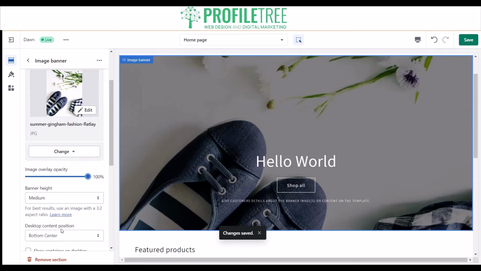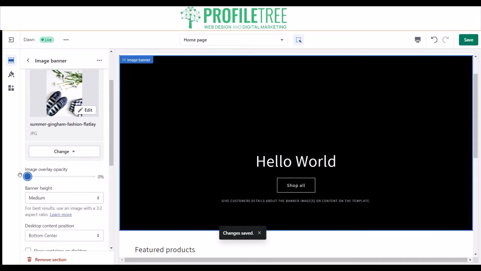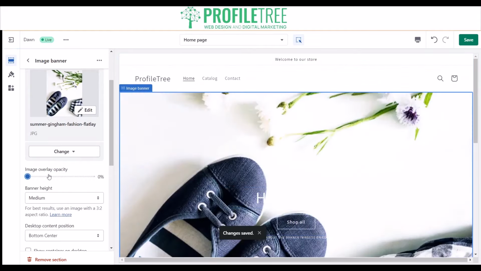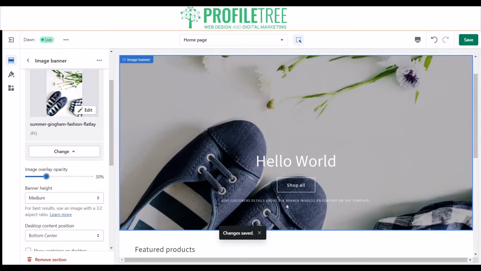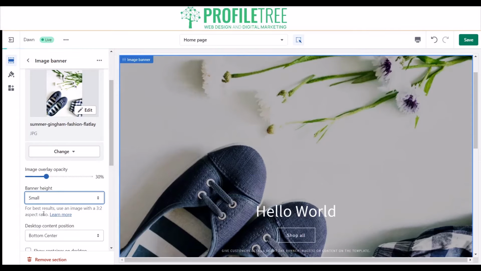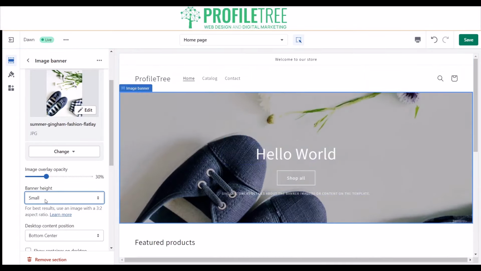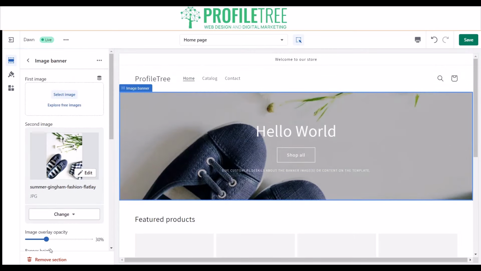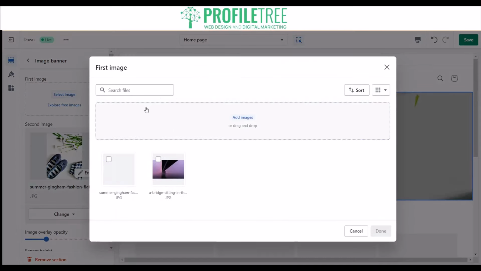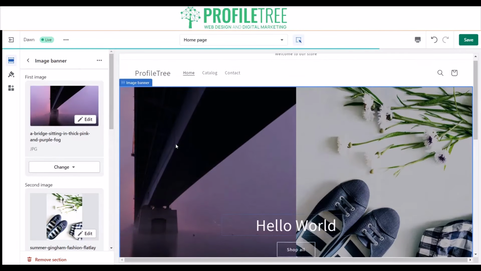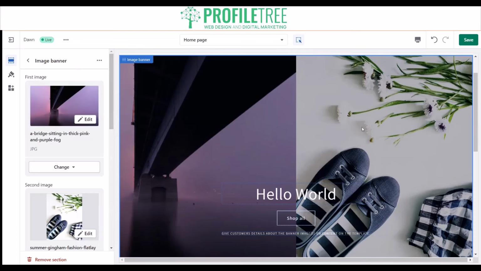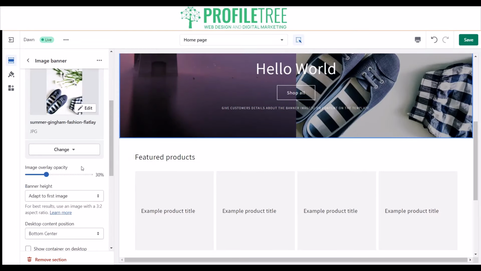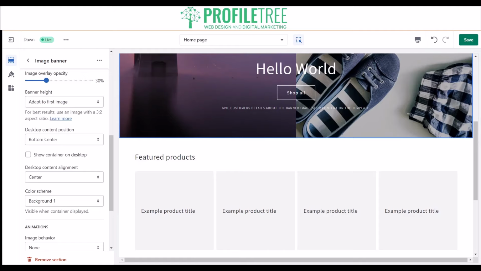And you can actually change the opacity. So you can have it with no opacity, but it's too bright, as you can see. 30% might just do it there. And you can change the banner size as well, so you can have it smaller if you wanted to, medium, or you can adapt it to the first image, which is this one here. So within the first image I can go ahead and select this one as well. So there's two images there, so they're back to back. So there's quite a few things you can do in terms of modifying the actual site.